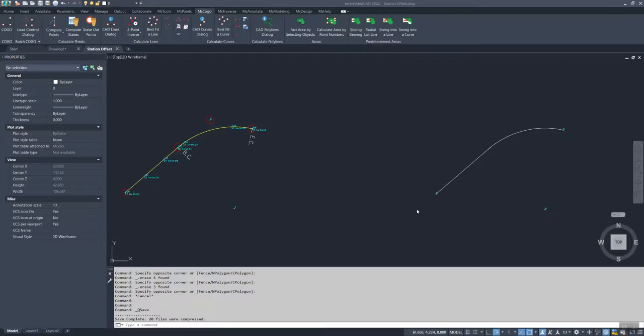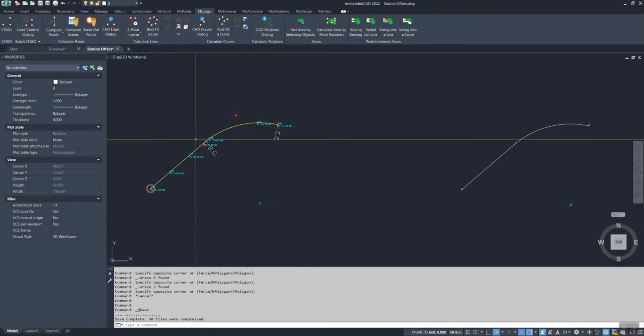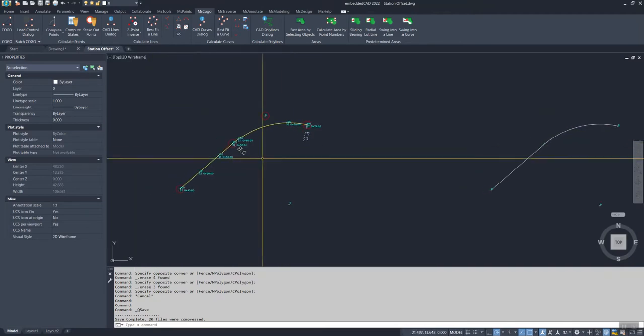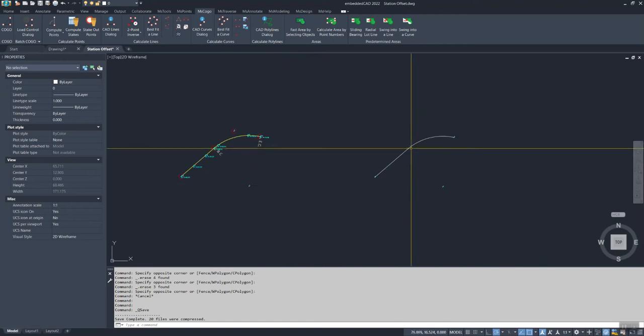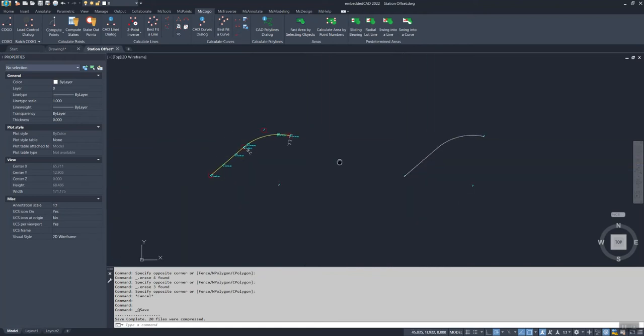In this video, I'm just going to go over using the compute points by station offset routine here in Embedded CAD and Microsoft CAD. So here I have a bit of alignment, just a line and an arc, pretty simple. And then I made a copy of it off to the side, just so we can have a side-by-side comparison and see what we're doing here.